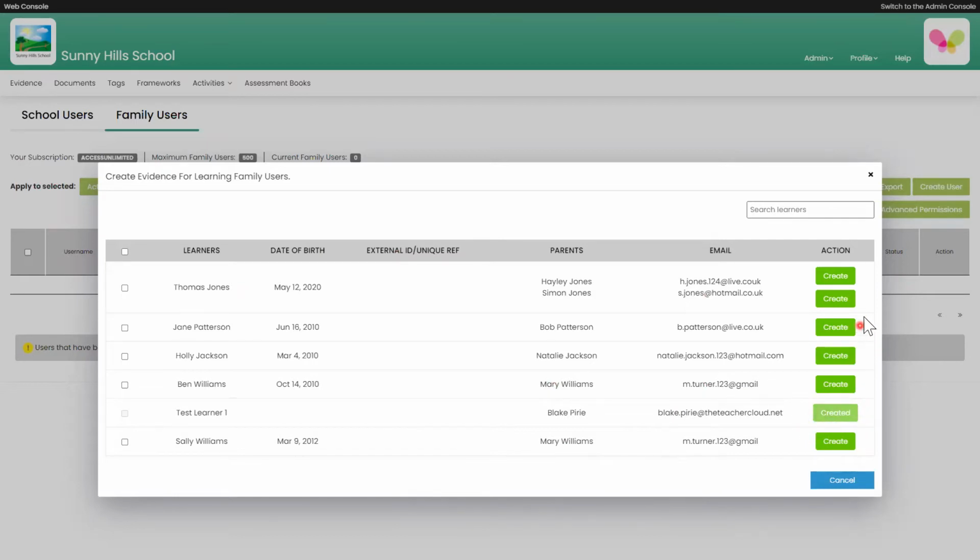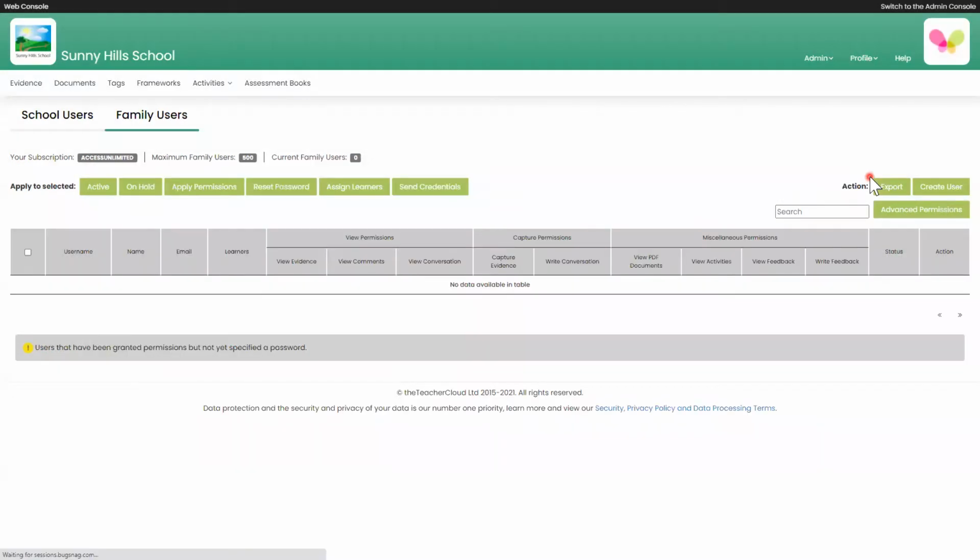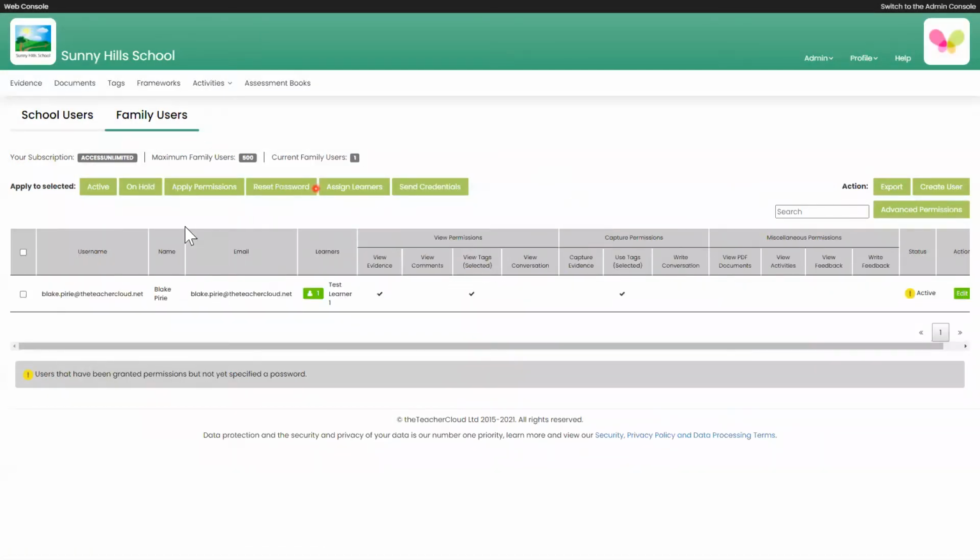If I wanted to, in the future, I can come back and repeat the process by clicking on further ones to create. Or when I'm ready, I could select all the family users and click create straight away. But first of all, I just want to be able to create one to test it before I then start to bring across some of the real learners and their family accounts. So I'm going to now press the cross at the top right of the window. And that will then take me back to the screen where I can see I've got my first family user that started to be set up.